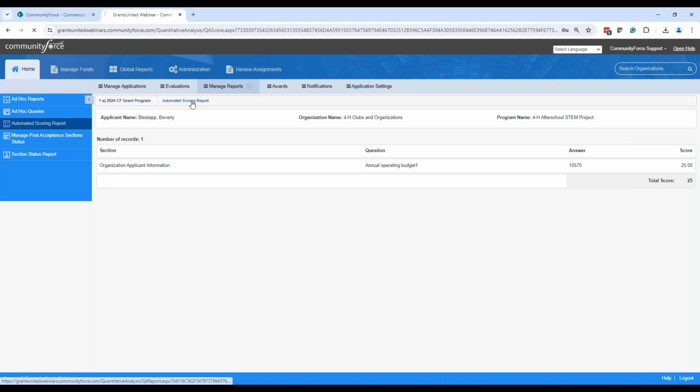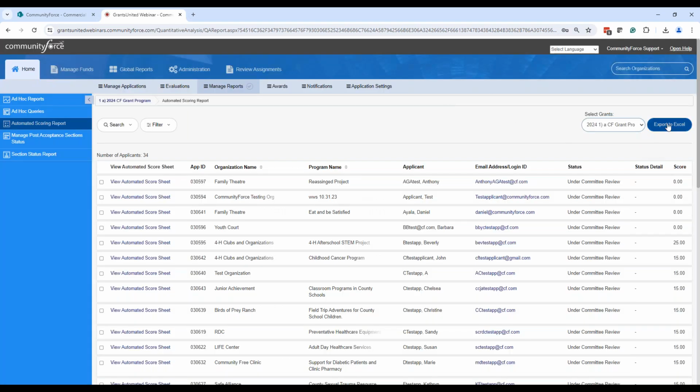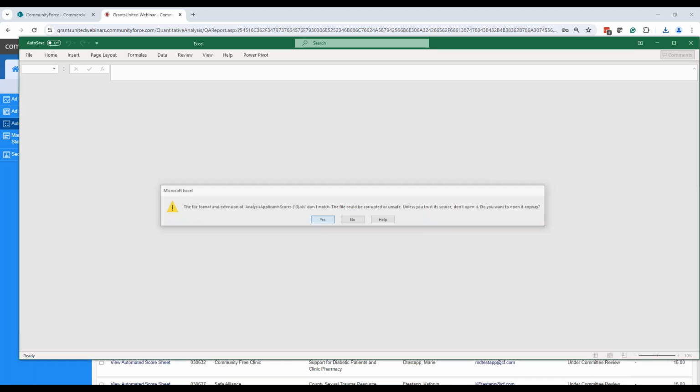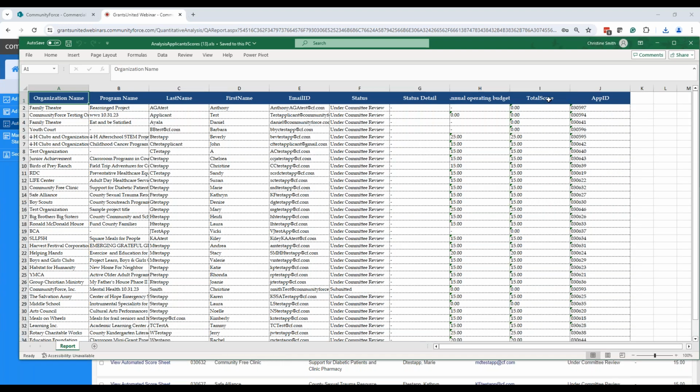Now, if I go back to the automated scoring report, if I export this to Excel, it's also in the Excel spreadsheet going to give you the detail, of course, so you can see what it'll be. It'll give you the column. And if there were multiple scores, different types of questions that I was scoring on, it's going to say, okay, this is what they got for annual operating budget. There'd be another column for the next question, the next question, the next question, and then of course their total score. So you can have all of that in one nice report for your automated score.